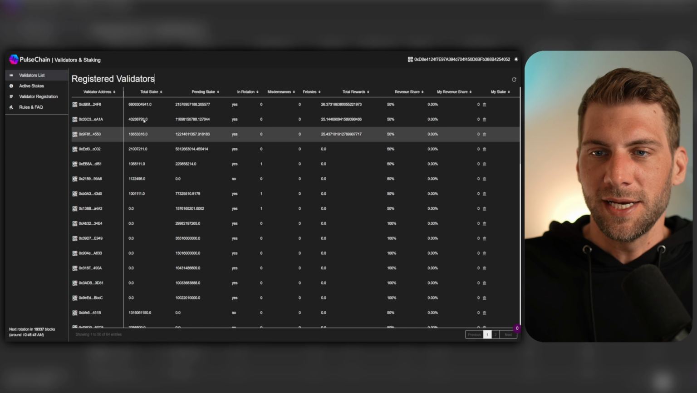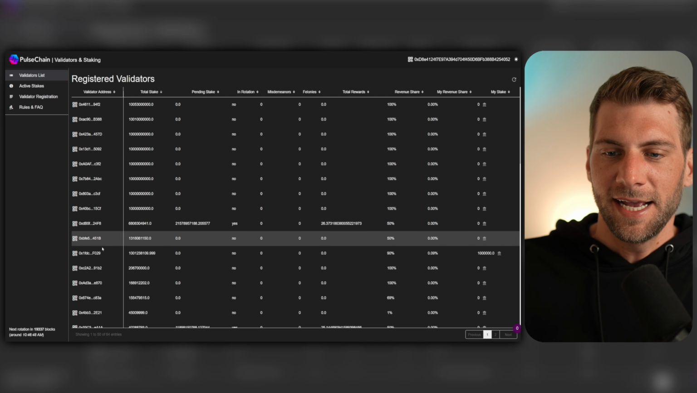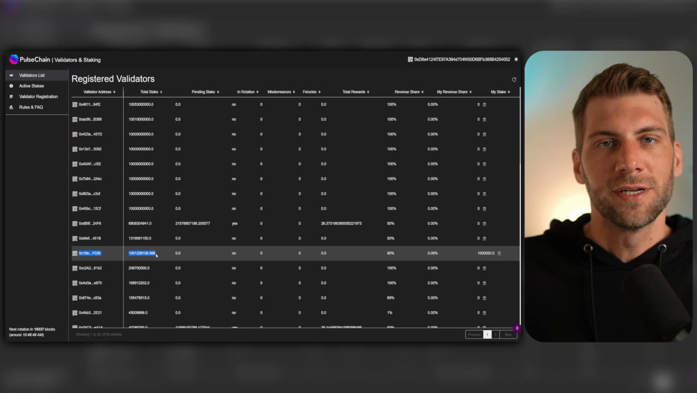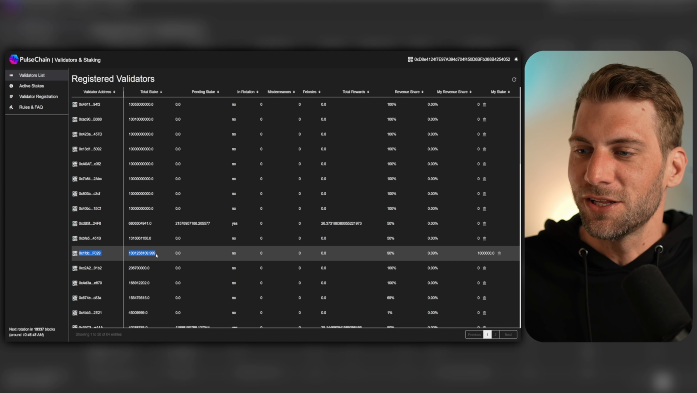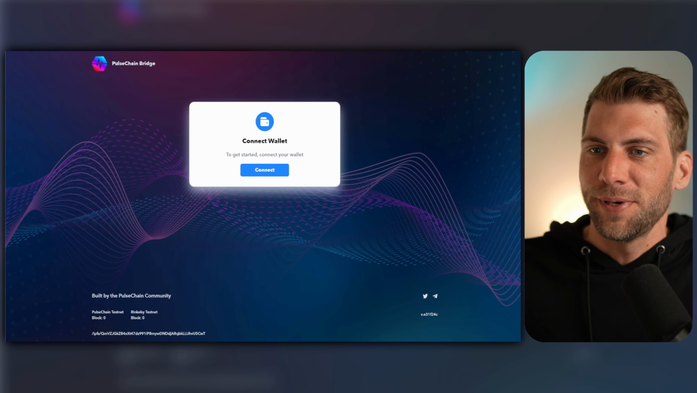So the number 29 is at the moment my validator. I'm gonna leave also an address down below. You can find it easily on the stake.v2b.testnet.pulsechain.com website. Let's move on to the next topic, the bridge.